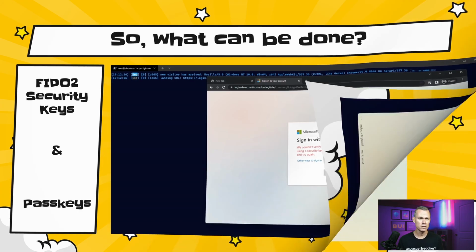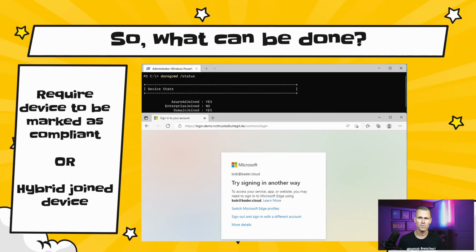But there are other things we can do as well. The first thing is obviously to require that device to be marked as compliant. Obviously, don't let your users just join any device to Entra ID. That's the other thing I mentioned. But since those access controls rely on additional telemetry from Intune, or maybe a valid device certificate on the client device, this type of phishing attack is completely prevented. And there are more things that we can do. There's a range of things that we should be doing.